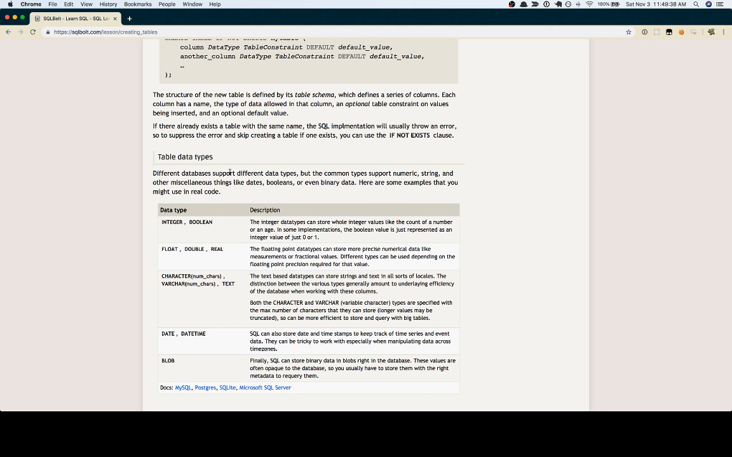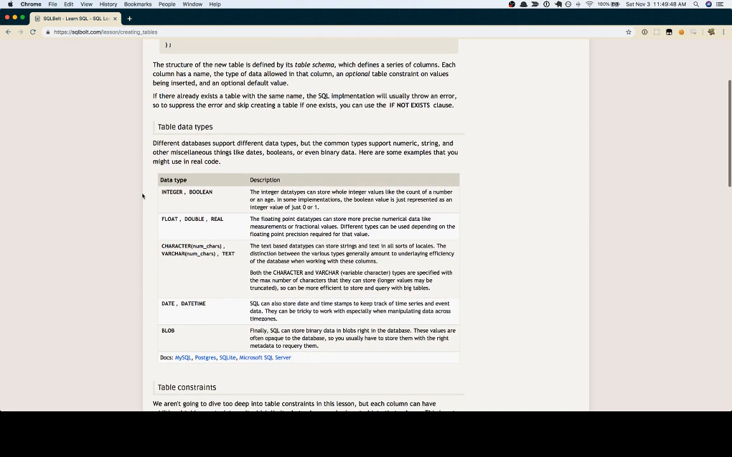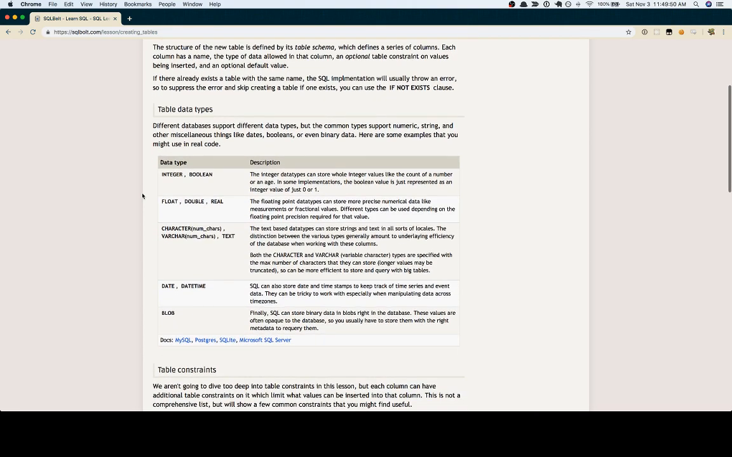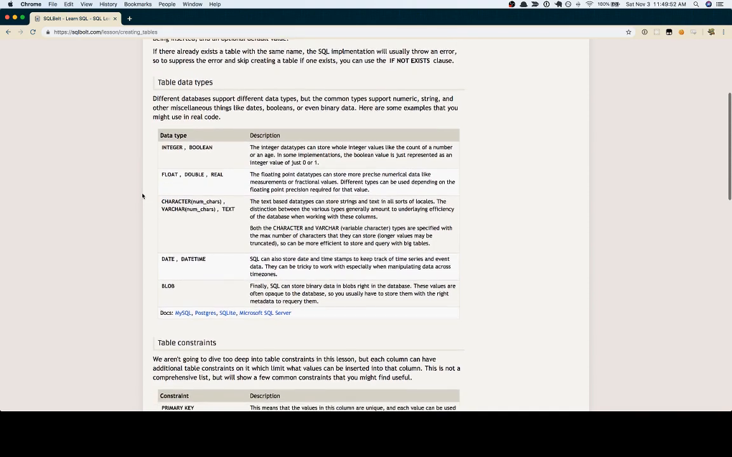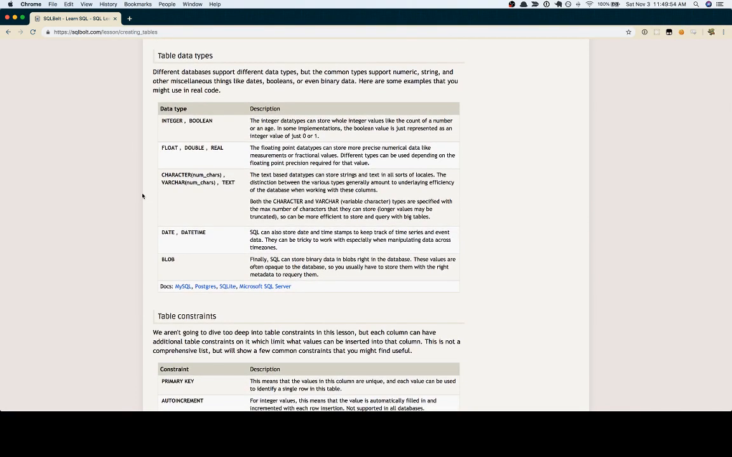Table data types. Different databases support different data types, but the common types supporting numeric, string, and other miscellaneous things like dates, booleans, or even binary data. Here are some examples that you might use in real code. Integer or boolean, float, double, real, character with the number of characters, or variable character, or text.